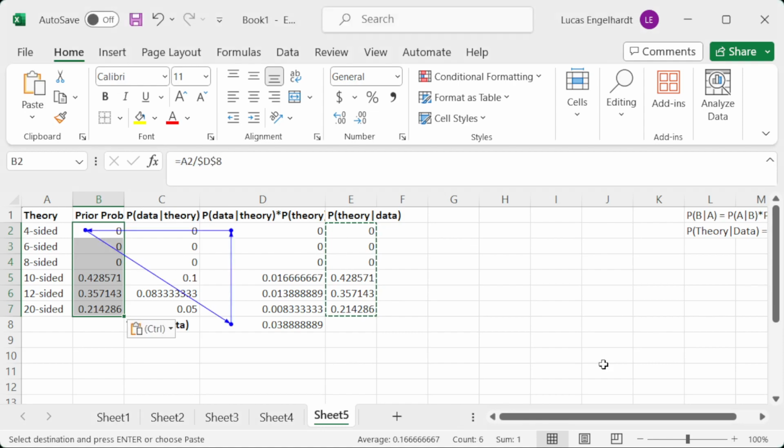Oh, I see. It's complaining because there's a circular reference. I need to copy in, not this. Okay, let's try this again. Copy, and I need to paste values. Yeah, it's a big pain about this. All right. Let me undo. Okay, paste values. There we go.